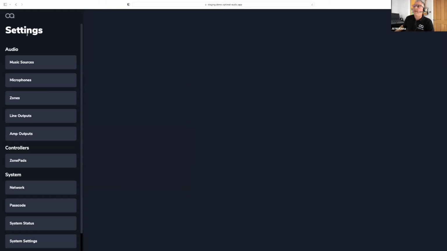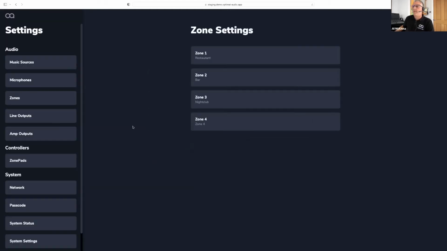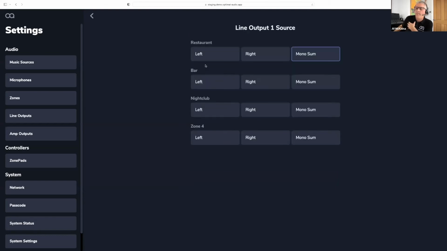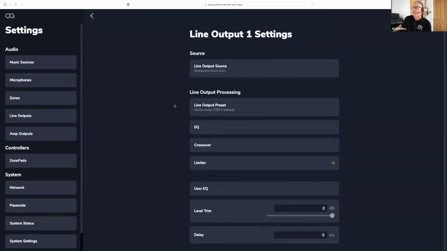And then we have a huge amount of capability when we go into looking at our line outputs and our amp outputs, both of which we consider to be discrete processing channels. So what do I mean by that? Well, you have the ability to firstly decide what the signals within the zone unit are that are feeding a particular output. It's not fixed, it's patchable like a digital patch bay, and you can do that from here.